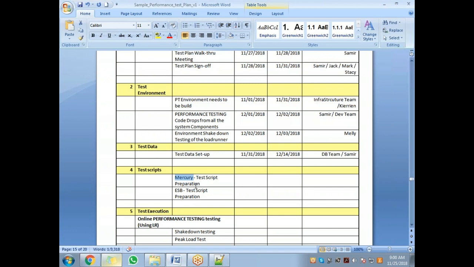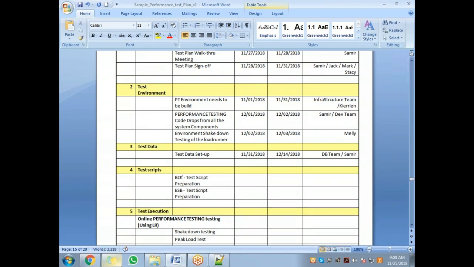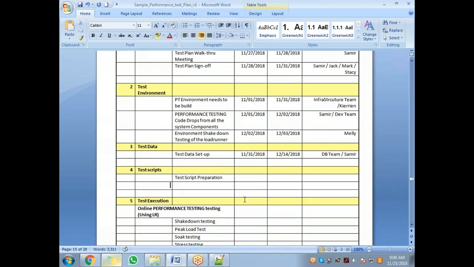Okay, this is the third phase, the test scripts. We have assumed this is a buffer project, right? So let's say buffer, yeah, test scripts. Okay, so instead of buffer, let's just say test script preparation.